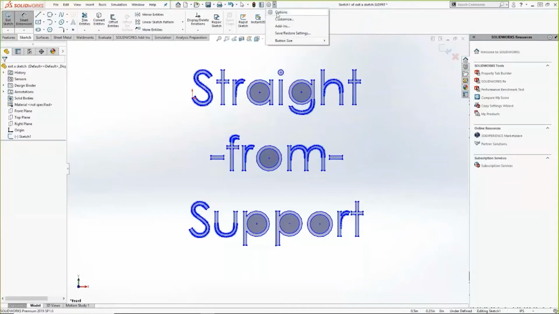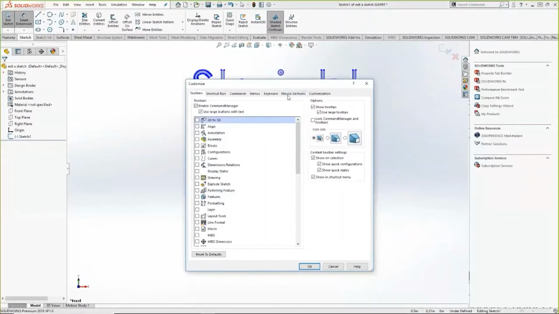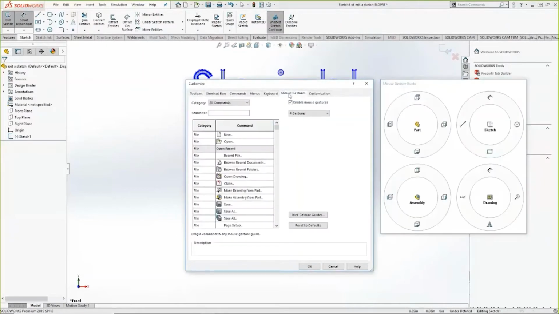So I'm going to go up to my options. I'm going to go to customize. I'm going to go to mouse gestures. And I notice I have, similar to my shortcut bar, I get custom mouse gestures per what I'm working on in SOLIDWORKS. And notice here on sketch, these are the 4 they chose by default. And what I can do is I can take more gestures and start throwing them in there. But I don't like all these. I don't use the sketch fillet a lot. I actually don't like that command.